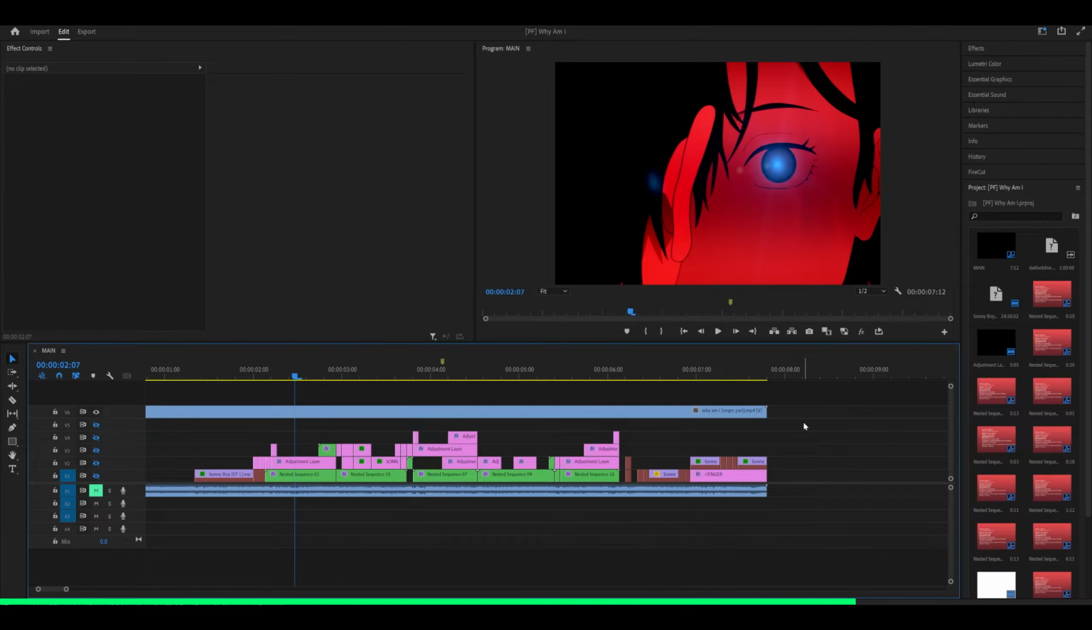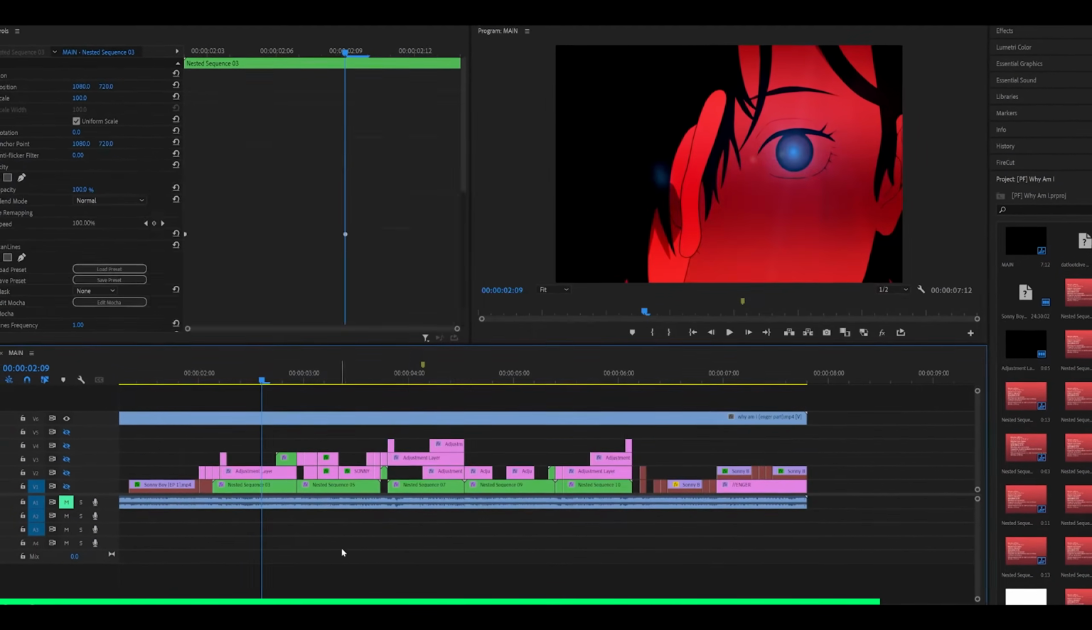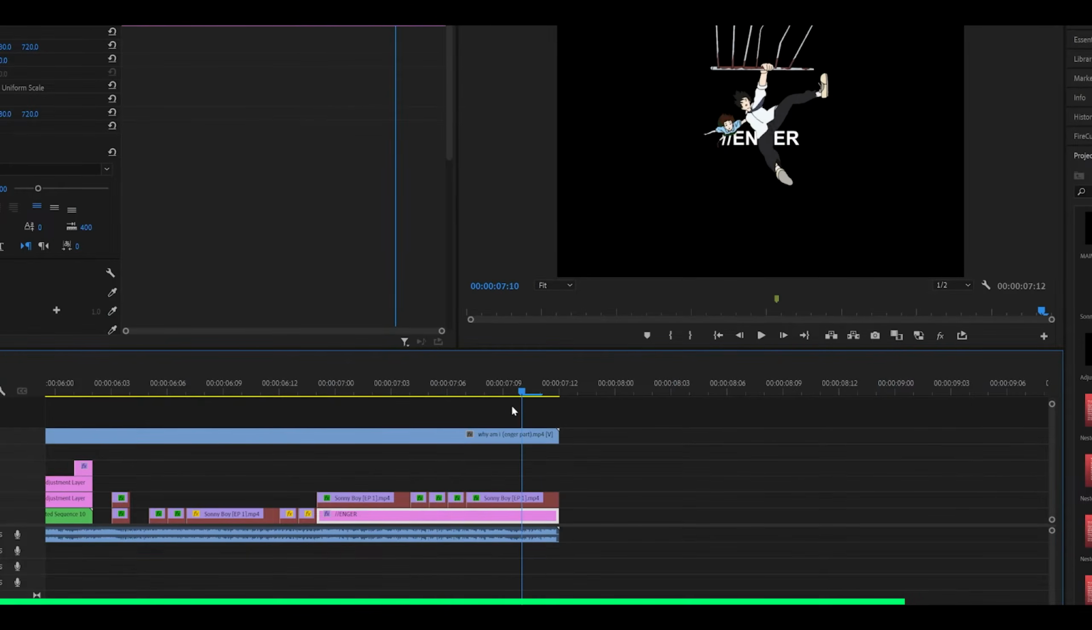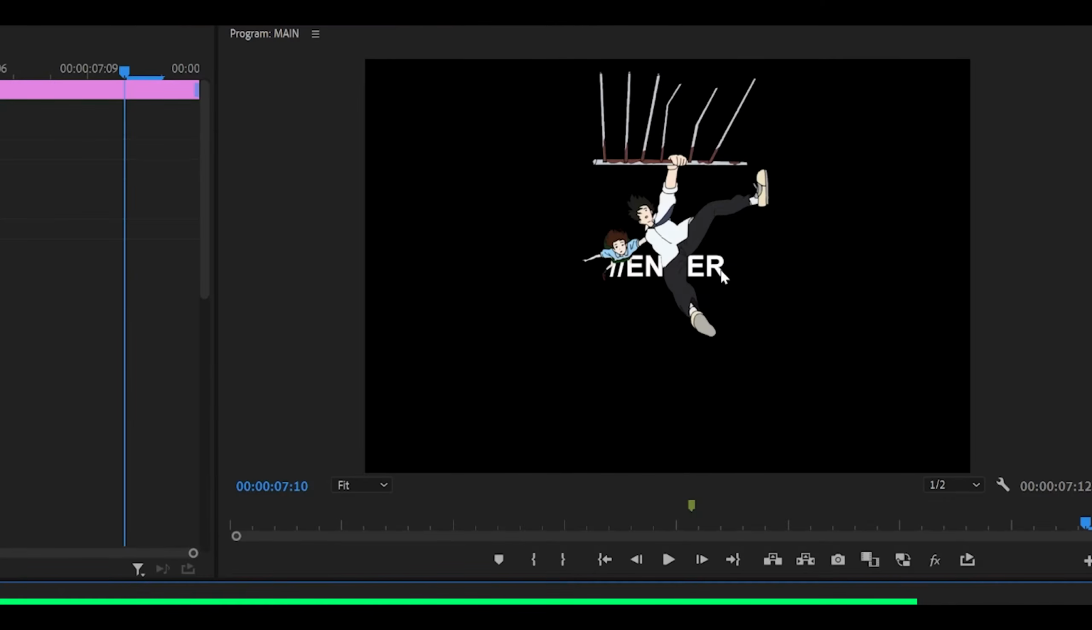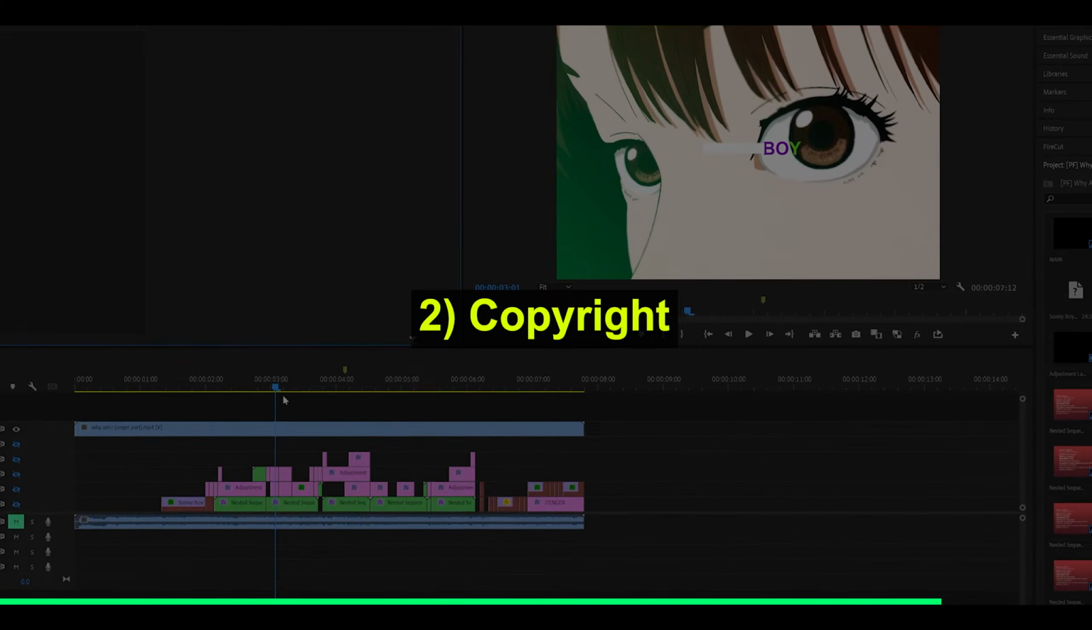There are 3 reasons as to why I did this. Number 1, stolen. If I include the clips, then people can easily steal the edits by making minor adjustments or swapping my own watermark. So mine just simply says Anger with their own one, so it could be their name, which leads on to number 2, copyright.